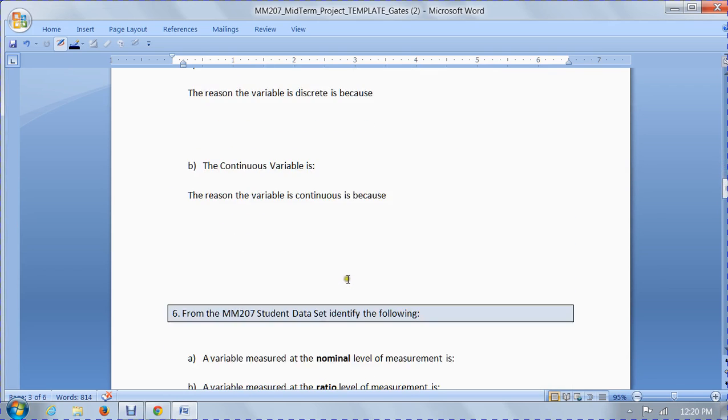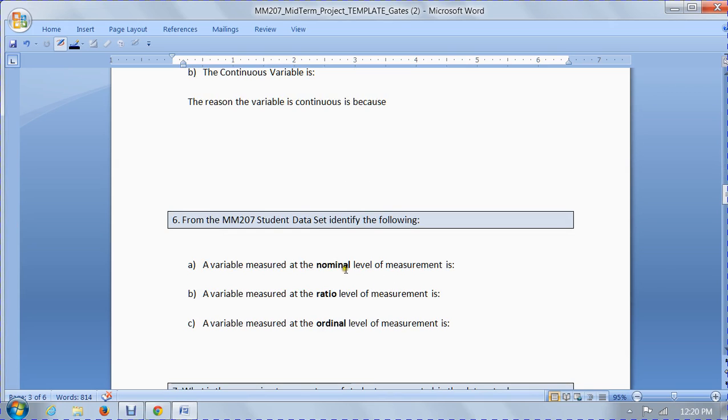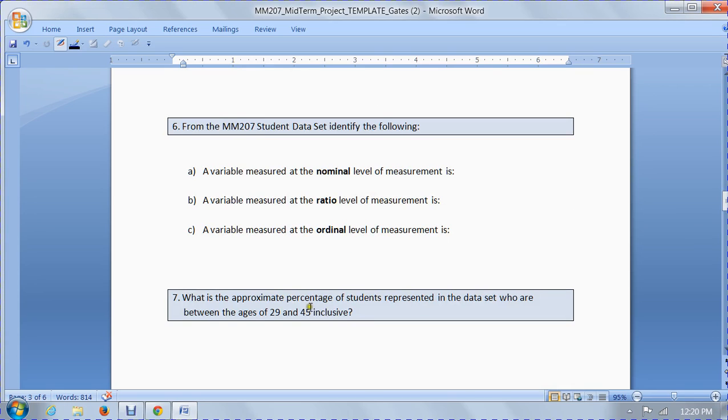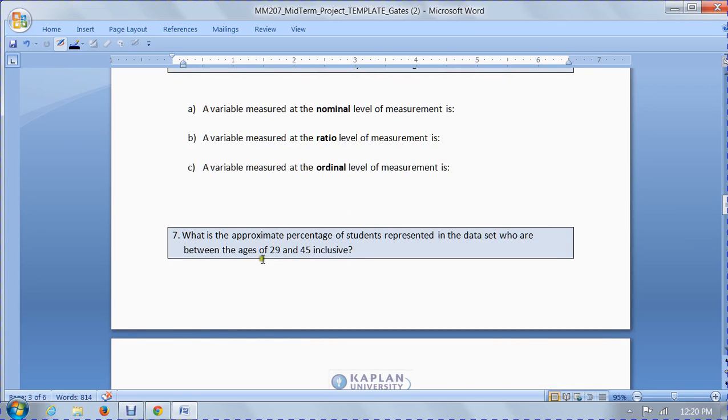Number 5, number 6, here are the levels of measurement: nominal, ratio, and ordinal. And it says from the student data set, which we're going to get to in a minute, identify a variable measured at the nominal level, a variable measured at the ratio level, and a variable measured at the ordinal level. Look at the data set carefully. What is the approximate percentage of students represented in the data set who are between the ages of 29 and 45 inclusive?